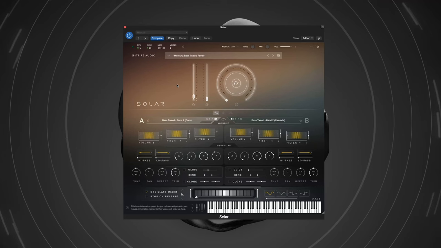So that's the volume there that will fade up and down there. And I don't need to move the mod wheel anymore because I've got oscillate mixer on. So that will do that automatically for me. So I can just focus on fading this in.